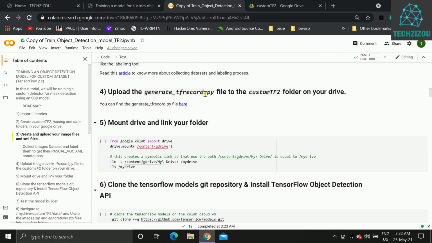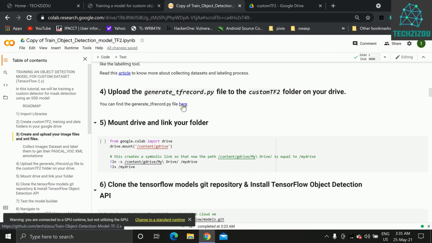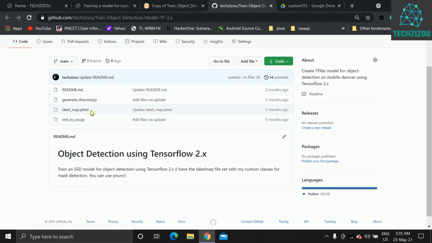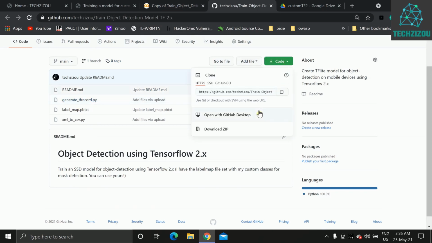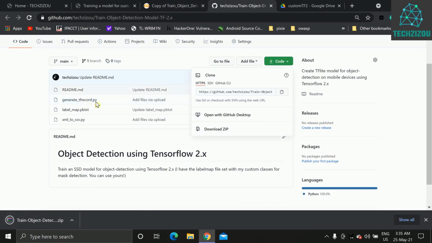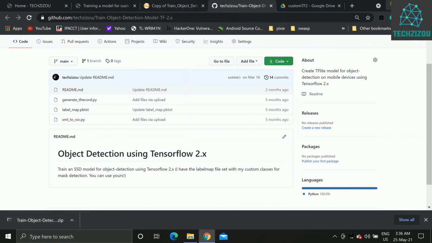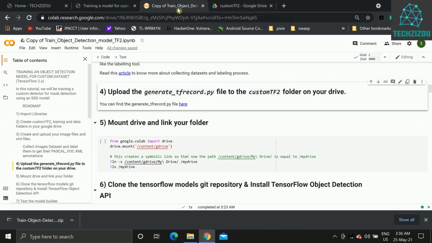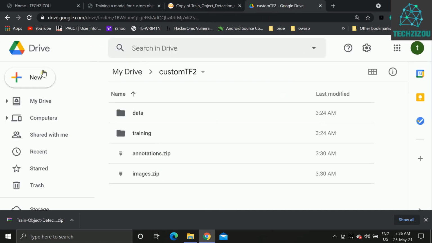Upload the generate underscore tf record.py script file to the custom tf2 folder. You can download this file from here. I also uploaded my label underscore map.pbtxt file. I'll explain what that does later. So for now, just download this generate underscore tf record.py script file. Now I have this file over here on my desktop. You can close this. You have to upload this file to your custom tf2 folder over here.